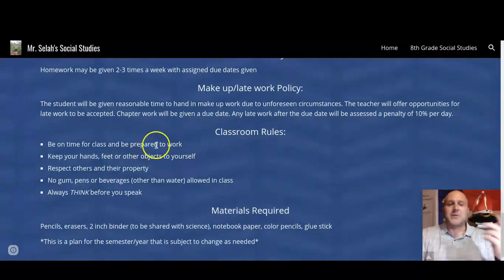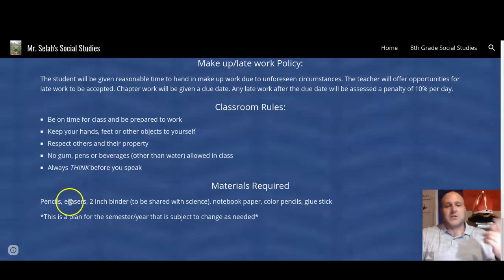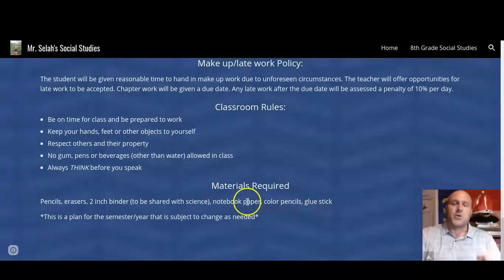Classroom rules, be on time, right? Be prepared to work. Keep your hands and feet to yourself. Respect others and their property. No gum, no pens, no beverages. We don't want any bugs in class. And always think before you speak. You're going to need a pencil, eraser, a 2-inch binder, a notebook, paper, colored pencils, glue stick, but you're also going to need earbuds. Do not forget the earbuds.